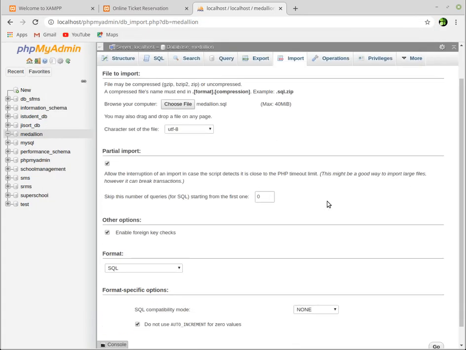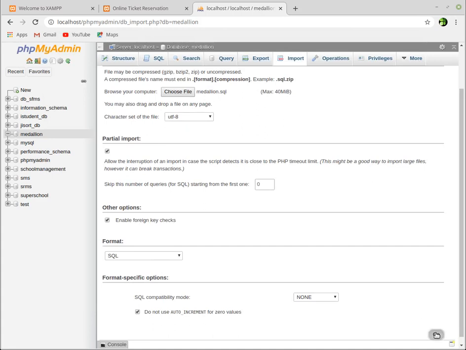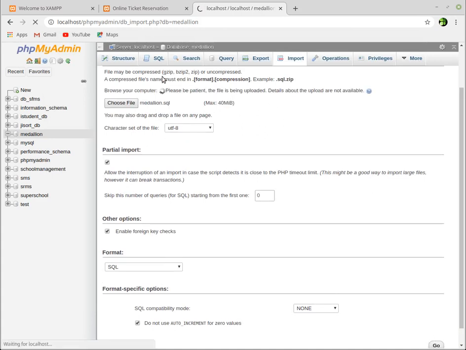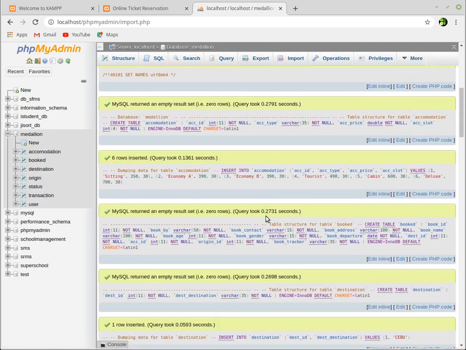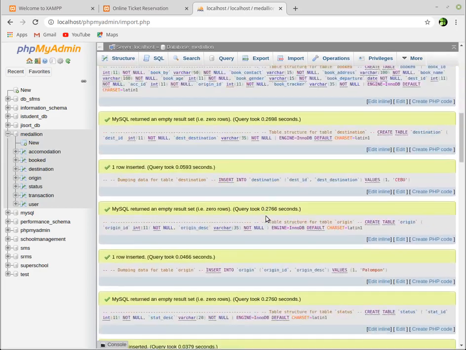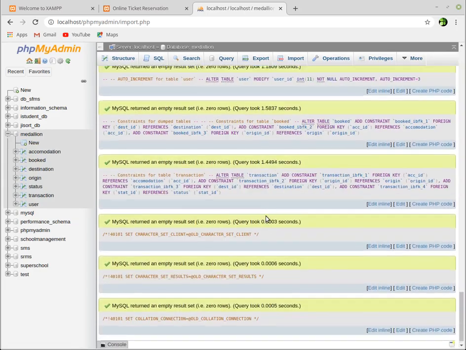After that, I will press on go. So it's importing the database. It will create all the tables and insert all the data from that database file into our database, so that the database can communicate efficiently with our website. You can see here our database has returned results, and you can see they are successful.